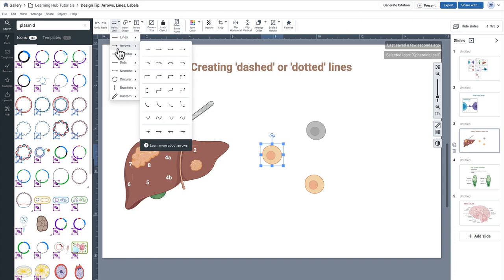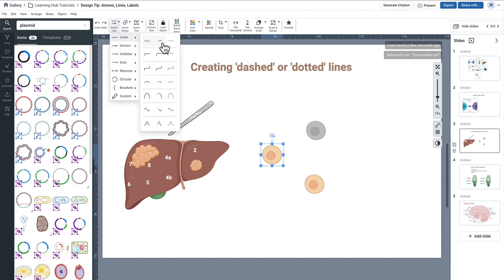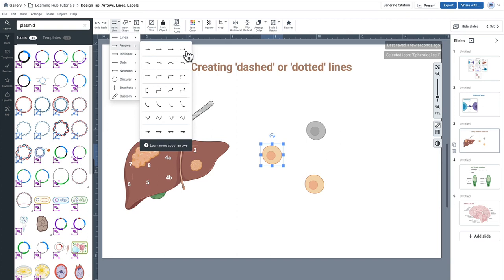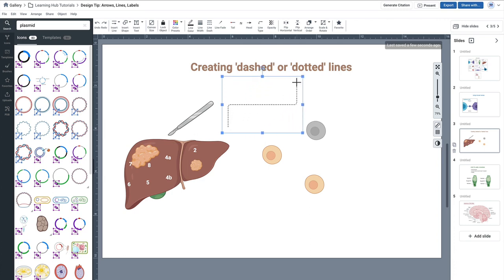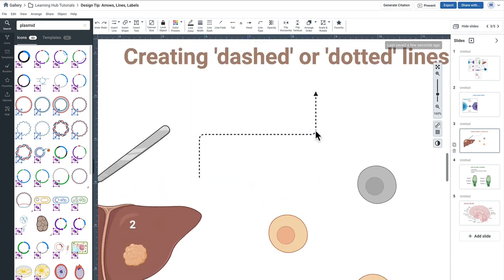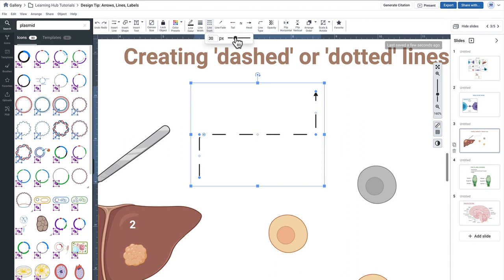All of the lines in our insert line category have a dotted line version of them. Even in our arrows, you can navigate over to the right-hand column here, and some of them have pre-dashed lines. For example, this one, if I were to drag it out, would auto-draw a dashed line like so. I'm just going to zoom in here so you can see a little closer. And of course, you can change the thickness of those lines and the dashes and gaps in between, like so. So it's maybe more dotted versus dashed.